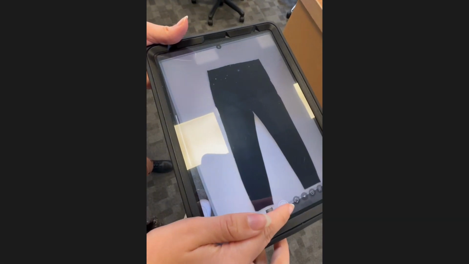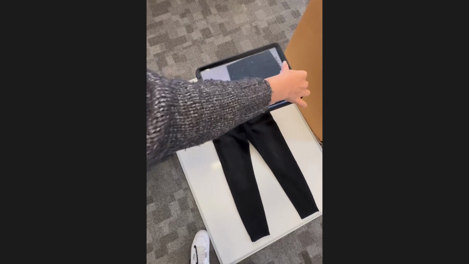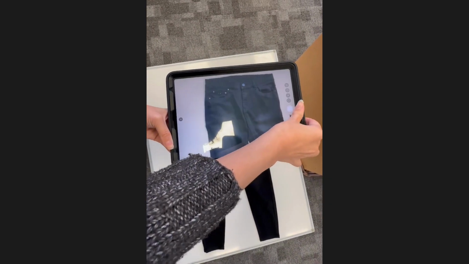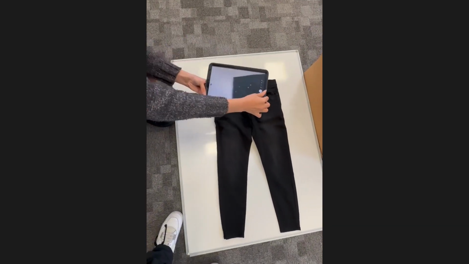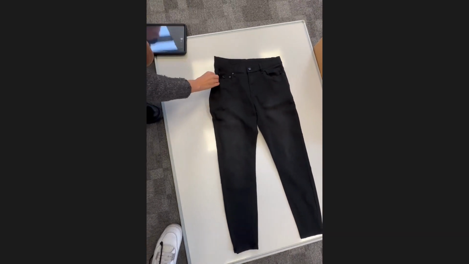Welcome to our tutorial. Let's start by taking photos of your product. Make sure to capture both full and close-up shots of the front and back. If there are special details like pockets, collars, and zippers, take additional photos of these.